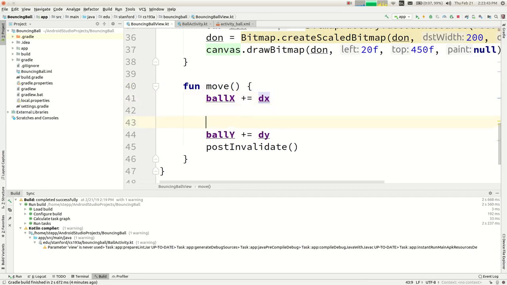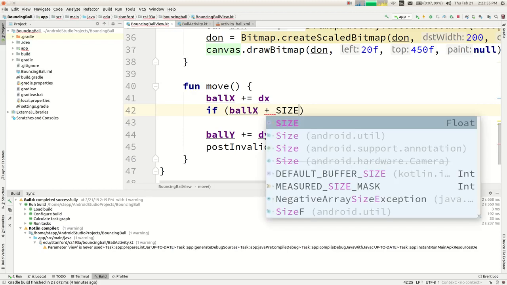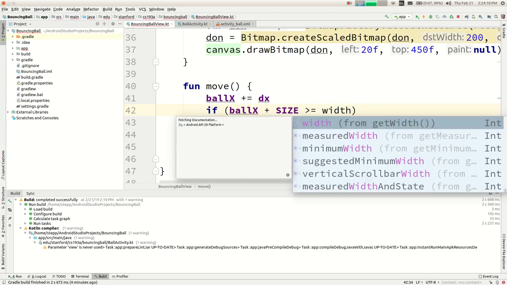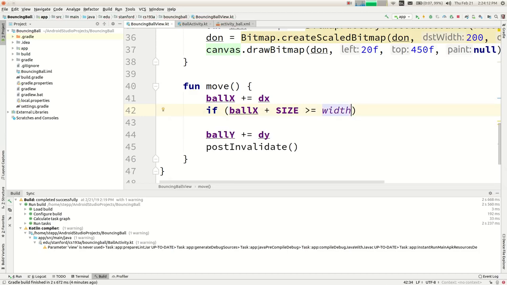I could say something like, if the ball x, remember the ball x is the left edge. I want to know if the right part of the ball has exceeded the screen. So like if the ball x plus the size, that's the right edge of the ball. If that has hit the edge of the screen, I should bounce back, right? So the edge of the screen, like a view has a get width and get height, or you can just say width and height. So if I get there, I'm at the edge, right?